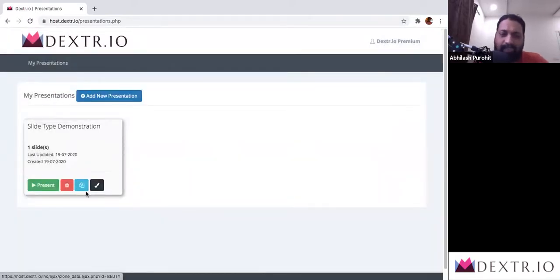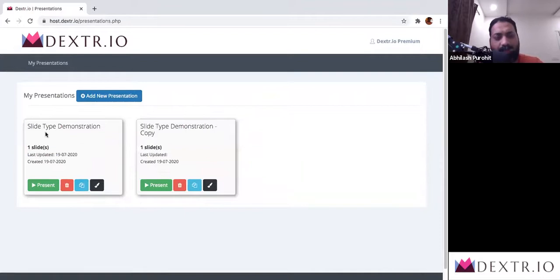The second button, starting from right going left, is this blue button that is about clone. Let me click on this and see what happens. If I click on the clone button, another version of the same thing has been created, a new presentation which says slide type demonstration -copy to signify that it is a copy.